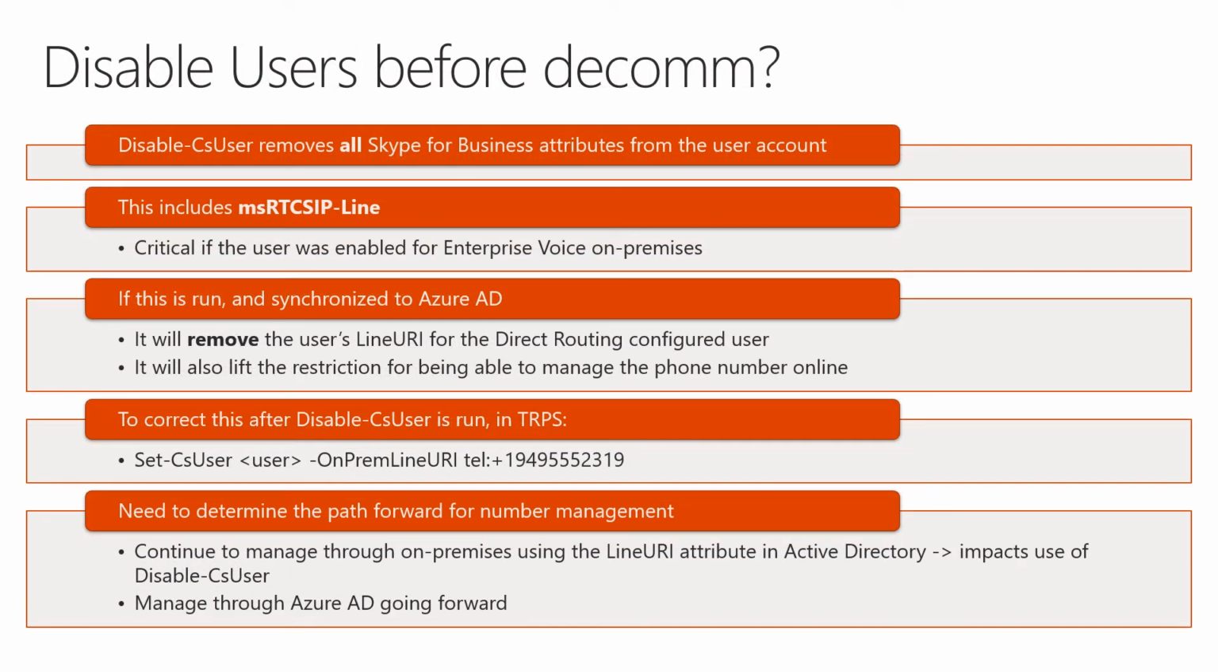Now you might wonder, should I disable the users before I decommission the Skype for Business server environment? Word of caution, disable CS user will remove all of the Skype for Business attributes from the user accounts in on-premises. That includes clearing out the MSRTCSIP-Line attribute. Remember, that's a critical attribute if this user was enabled for enterprise voice on premises, and it's an attribute that we still need to use if on-prem Active Directory is actually authoritative for that phone number. So if you run disable CS user, you're going to blank that out.